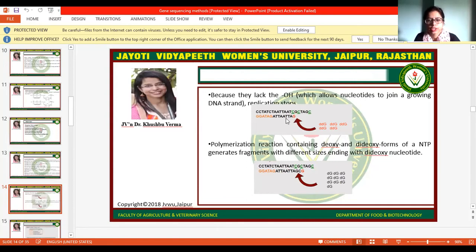And a polymerization reaction containing deoxy and dideoxy forms of the NTP generates fragments of different sizes ending with dideoxynucleotides. Means it can create like this, or it is random actually. Whenever it is needed, it will bind to its complementary sequence and will terminate the new DNA copy.